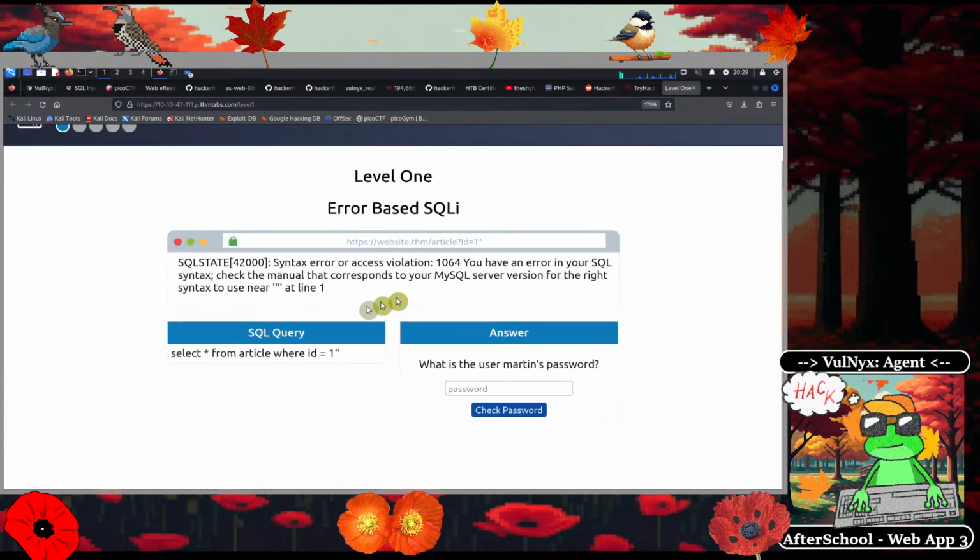Another interesting thing about this particular web page is that it shows you which SQL query is being run. The SQL query being run in this case is select all columns from the article table where the ID is equal to 1. But since we put in this double quote over here, it's an invalid statement, so it gives us the error message.